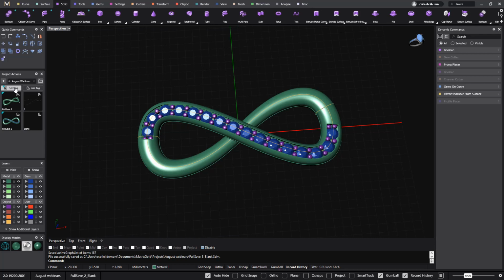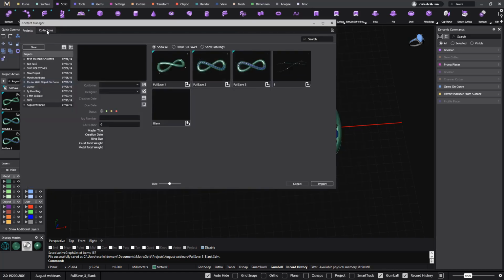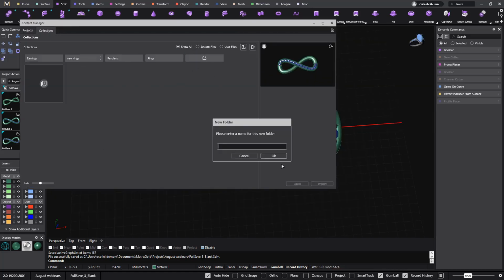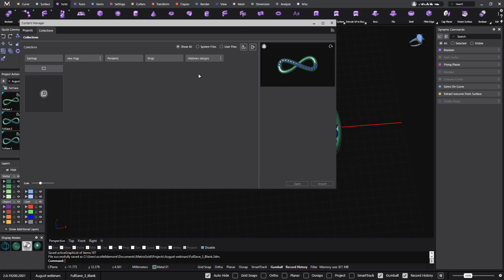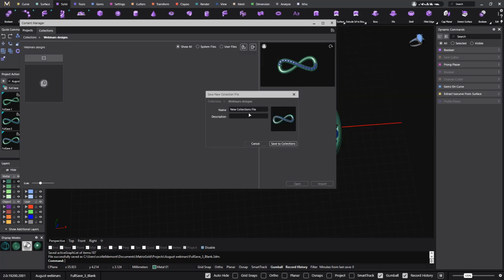Okay, so now we have this pendant from MatrixGold, and this is not the end. And let me tell you what, now that you have this model, you can keep this model in your collection. So we have the content manager, and you can create any collection here. So we will create these new webinars designs. I click OK. So now I have the webinars designs, and from here, when I click on it, I can save as many models as I want. So I go to Save to Collections.